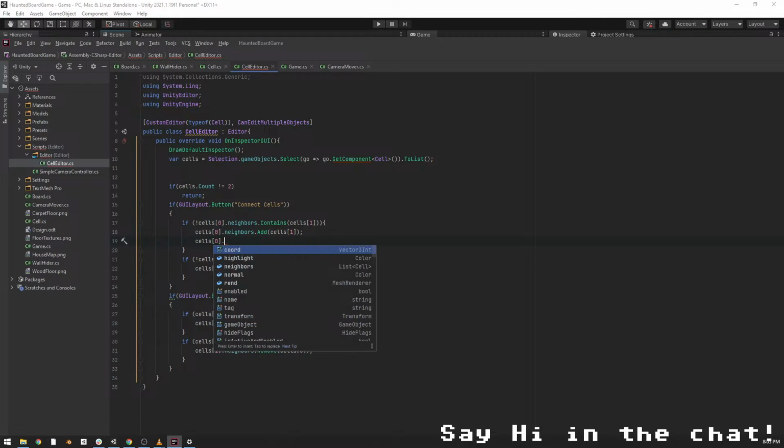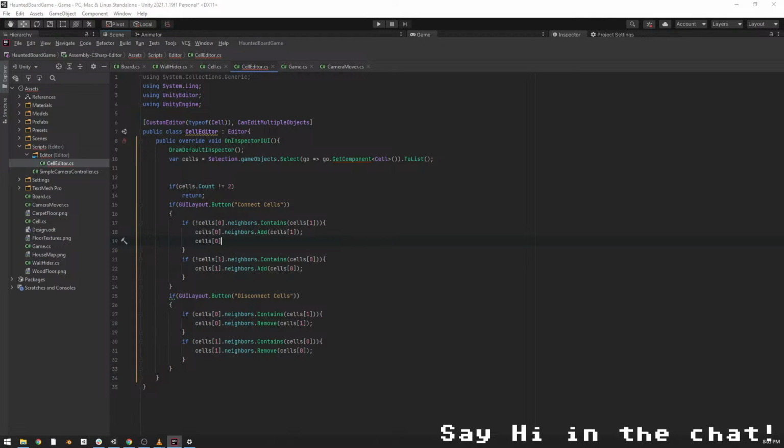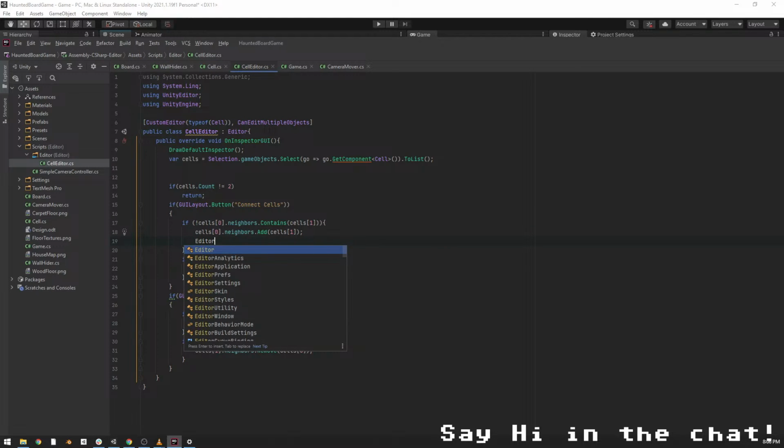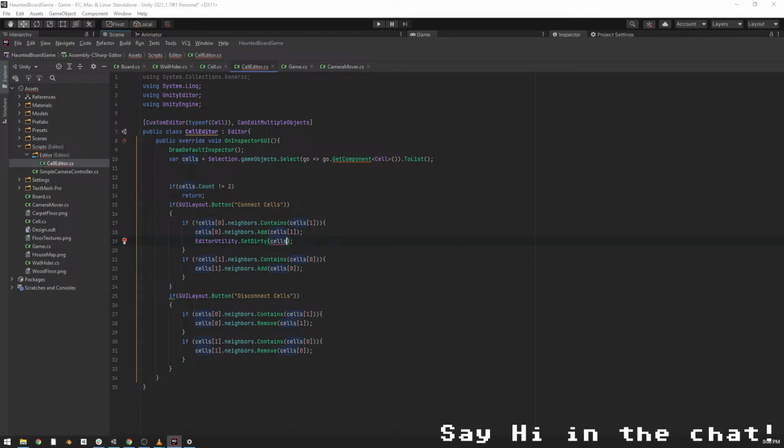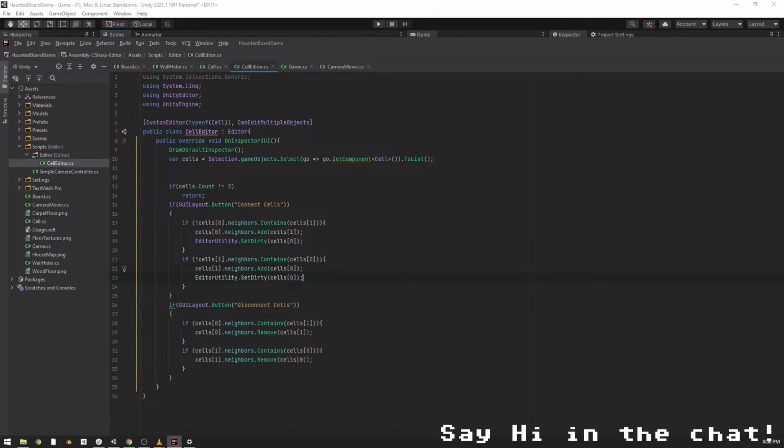So 0 dot mark dirty. Nope, it is a set dirty. Is it? It's an editor utility. So let's see if we can just call editor utility. What do we got? Editor utility. There it is. Dot set dirty cells 0. Yeah, maybe. So if you modify it, I'm gonna set it dirty, and it'll get cleaned up. All right, see if that does it. Whew.